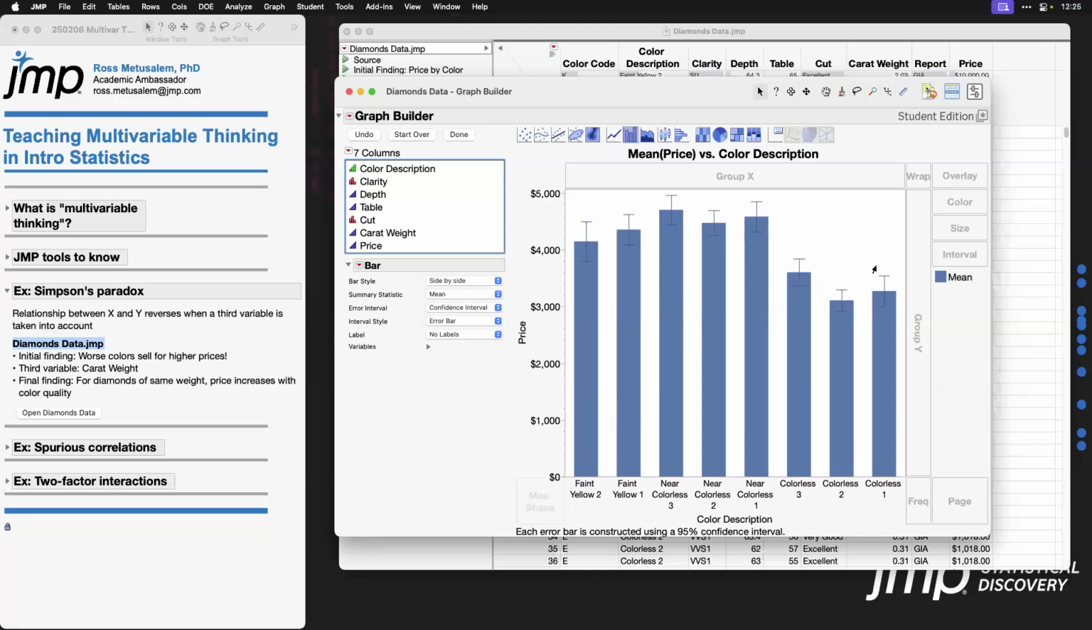The lowest priced diamonds are those with the best colors, the 3 colorless here. In fact, the diamonds fetching the highest price are these near colorless 3 diamonds that are getting, if you look in that hover label, $4,703 on average. And so this is counterintuitive. What is going on here?